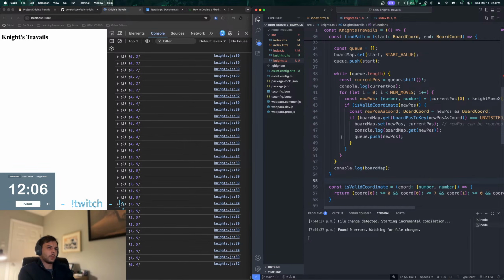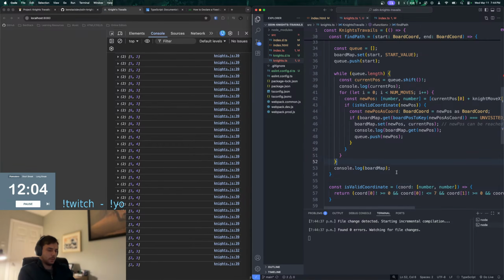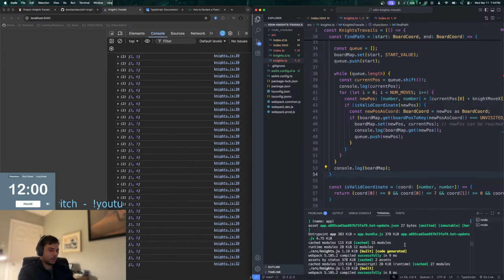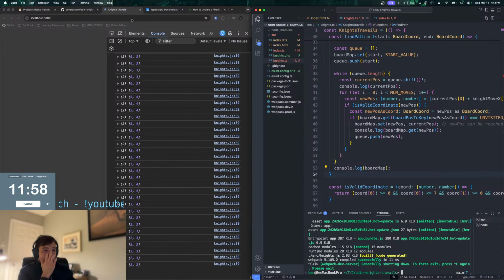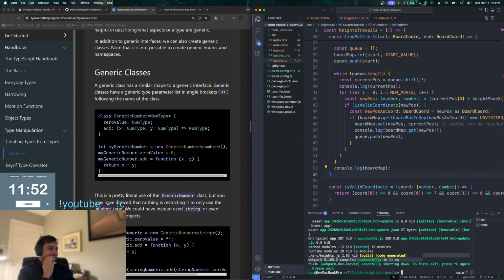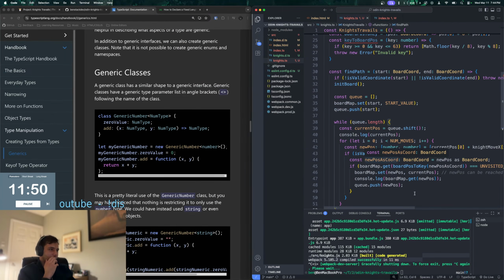Uh-oh, is this an infinite loop? It might be. Okay. I didn't check for something. Let's kill it before it dies. Okay, so this is an infinite loop, so why is it an infinite loop? Oh, because we're not setting it properly here. That's why. Because we want to set it as board position to key as well, right?